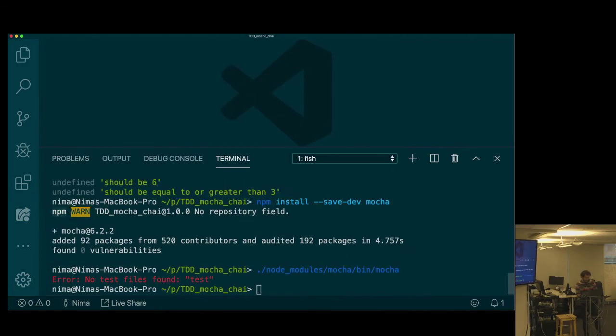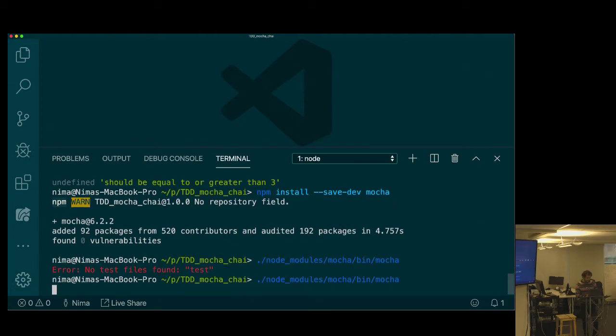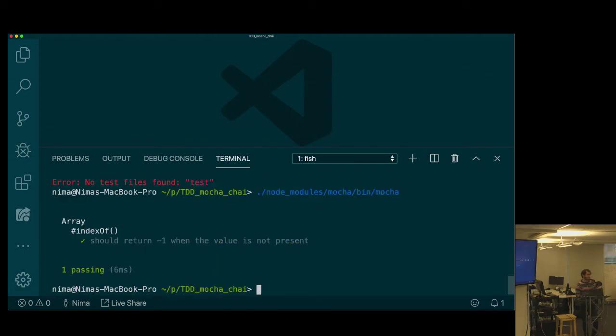Who knows? And when I run this now, well, it did something. And it printed out a nice little green check mark. I don't know what this does right now. I'm going to dive in.